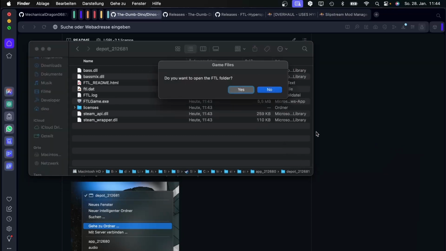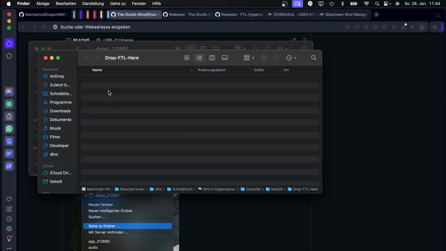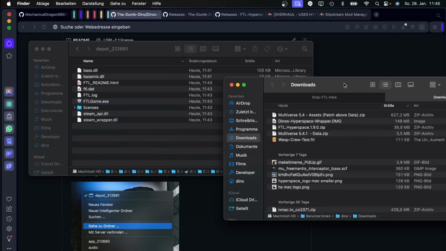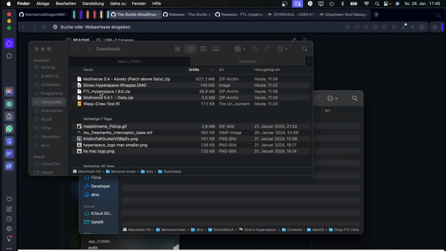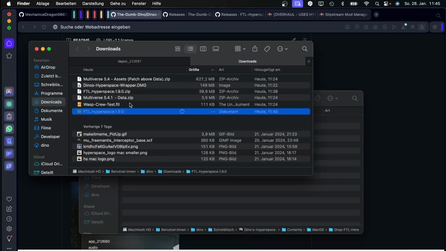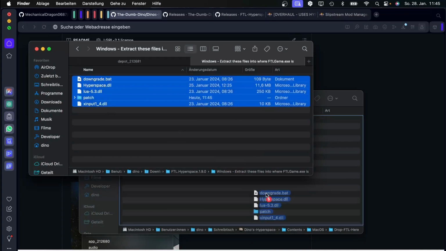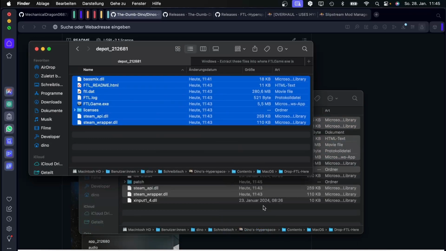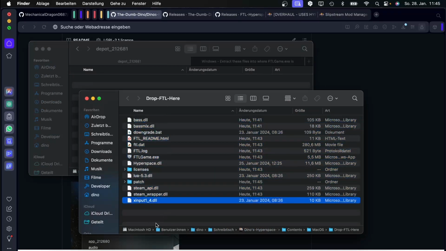Now press OK. And do you want to open the FTL folder? Yes, you want to, because that's where we need to copy these files next. You'll also need the Hyperspace files. Oh, why did it open here? Perfect. So now just unpack ftl.hyperspace.1.9.0.zip, open and navigate into here. Drag and drop these files into the drop FTL here window. Same goes for this one. Just move everything over and you'll have something similar to this.